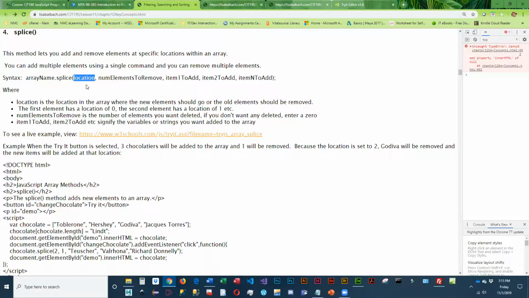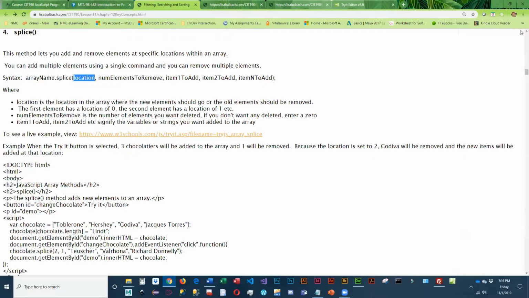First thing you give it is the location, and location numbering begins with 0. Then you have a comma. Tell it how many elements you want to remove, and if you don't want to remove any, then indicate 0. Then you do a comma, and if you want to add elements, you give it the variable or the item that you want to add. And if you have more than one, you just put commas after them.